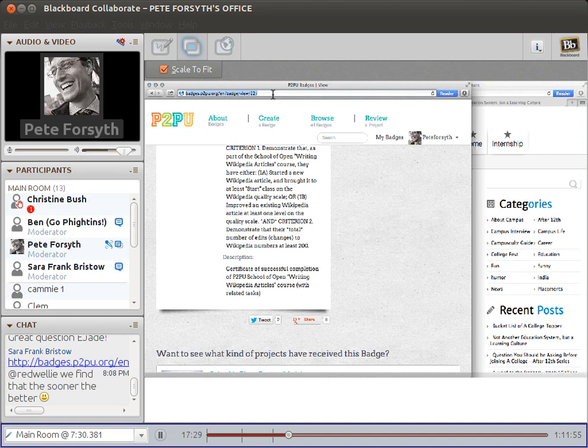And then describe the things that you added to it and be as specific as you can. So if you added 10 independent references to the article, say that. If you added 2 new sections to the article, say that.